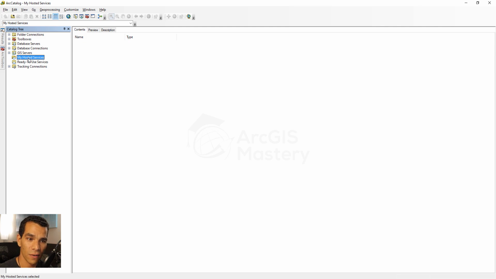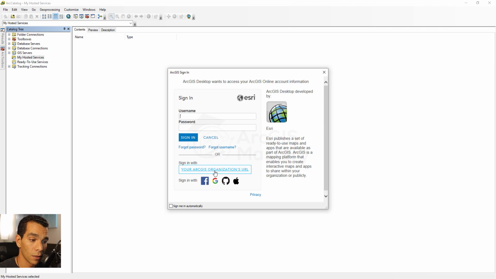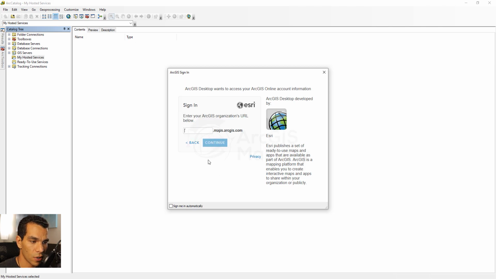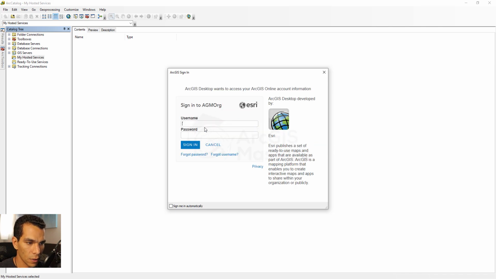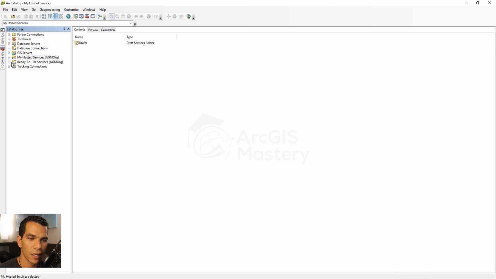So My Hosted Services, I can right click on it and say sign in. You go to the ArcGIS organization URL, you add our organization name, agm.org, continue, again add my organization account, and sign in. Once I sign in, now I am connected to my organization account.